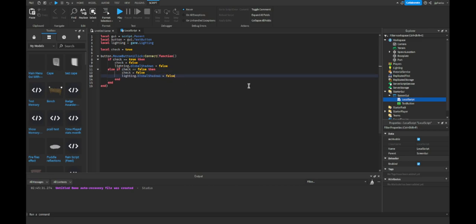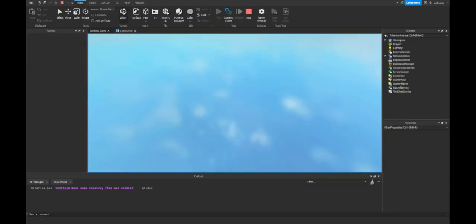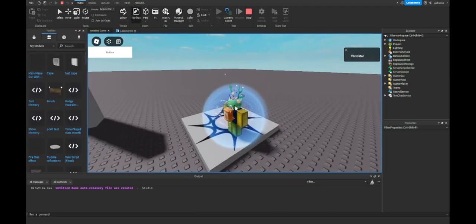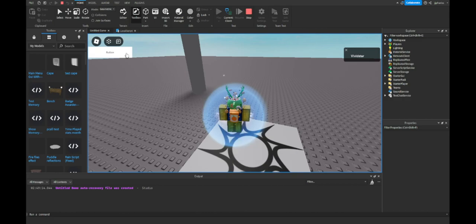paste it, and then put it to true. Same thing. That's all you do. And then now, click play. Now you can have fun with clicking a button that enables and disables.